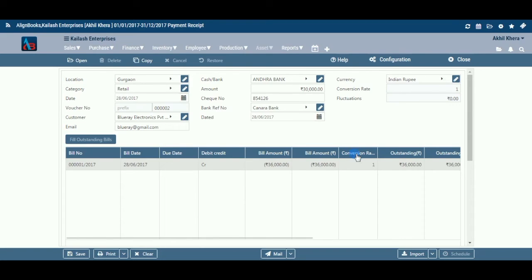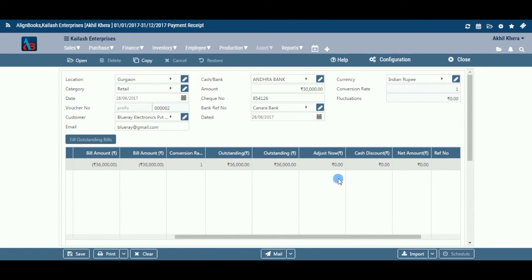Conversion rate. Here the currency conversion rate taken at the time of bill or invoice creation is displayed. Outstanding. Here the net outstanding amount, i.e. the invoice amount less the amount already adjusted earlier against this bill or receipt, is displayed. If your bill is in a foreign currency, this column will appear twice, one column showing the outstanding amount in foreign currency and the other showing the outstanding amount in local currency.